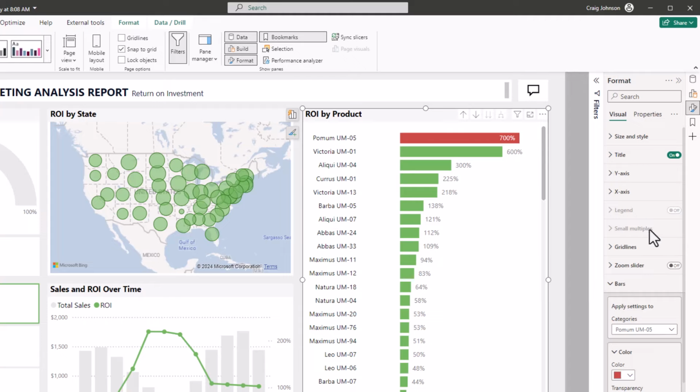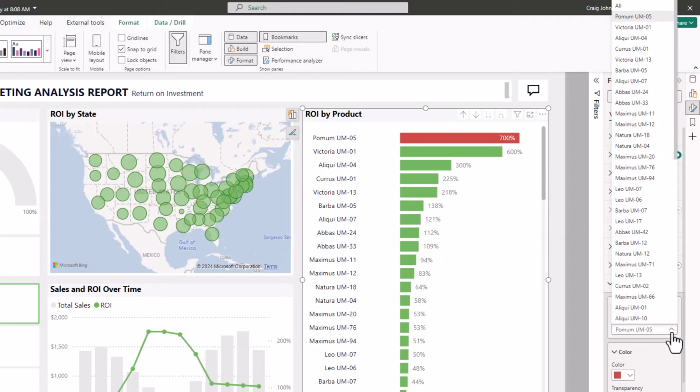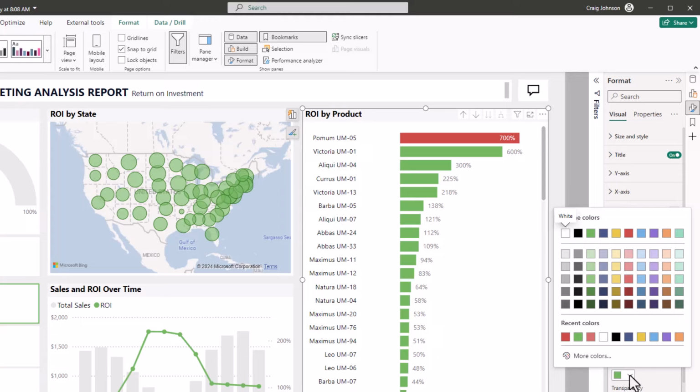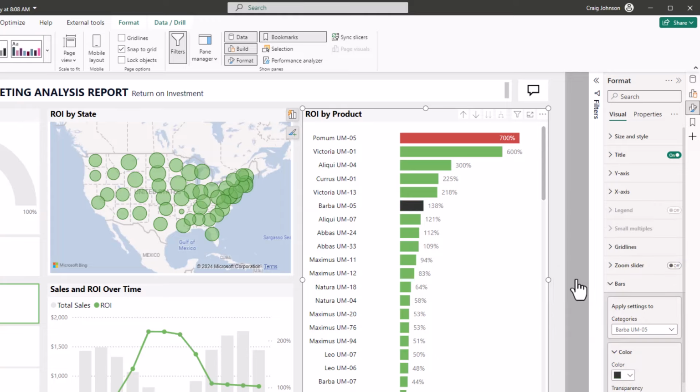Now, maybe we wanted to do a second one. So let's say this Barbara UM05, we would select it, and maybe it's underperforming. So maybe we want to choose black. So it allows you to choose individual data points and highlight them in your chart.